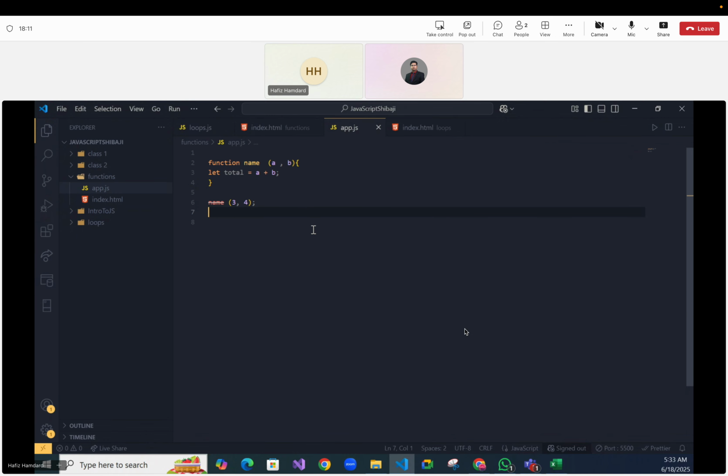Maybe correct, maybe not, because you did the total inside the function, but here there is no output. So if you execute this particular program, you cannot get any output. You cannot get any output from this function if you write the function this way.